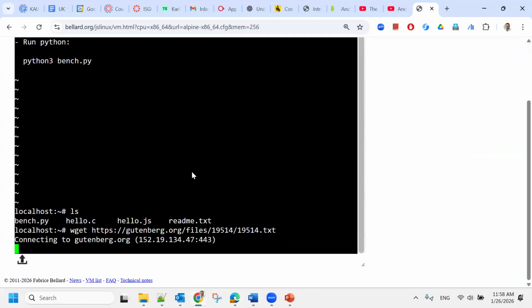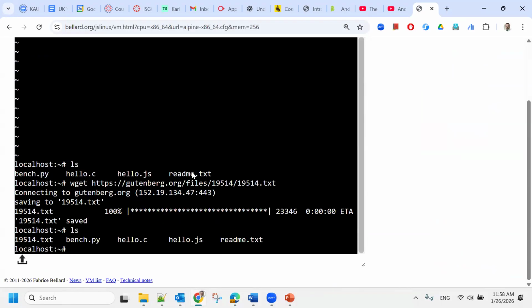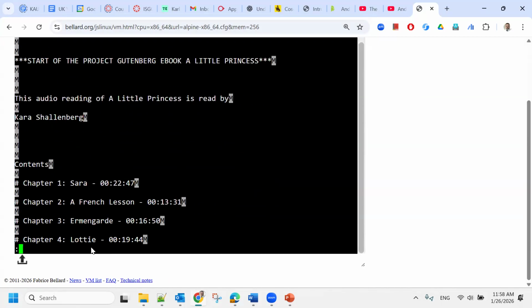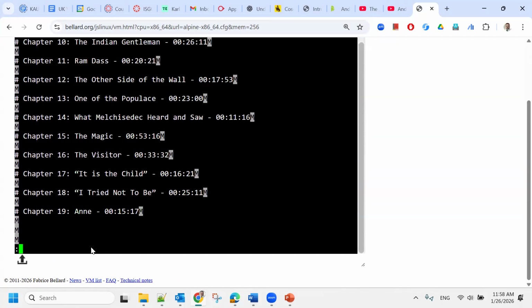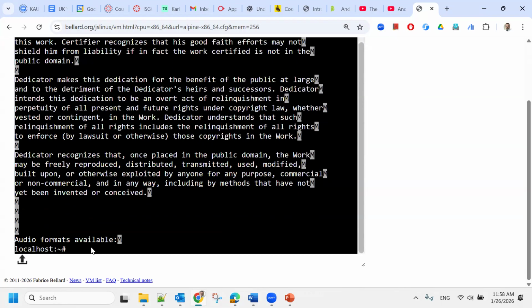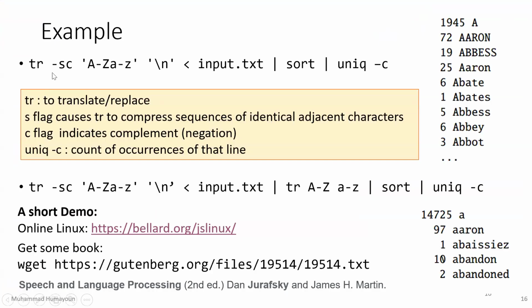So connecting to gutenberg.org. And now this file is downloaded. Let's see. Do we have this file? Yeah, this one right here. So less 19. So this is, as you can see, a large file containing some kind of book. Okay. So now I am trying to write these commands.